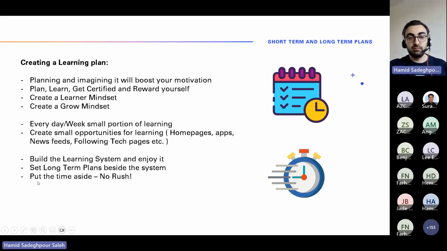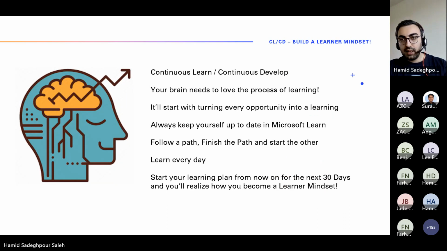And again, focusing on no rush. We will have time. We are on the path, and we are growing, so it doesn't matter. We just need to put in effort, and it will come. And beside having a learner mindset and a growth mindset, as mentioned in the first part of the presentation, continuous learn, continuous develop. So have your life pipeline.